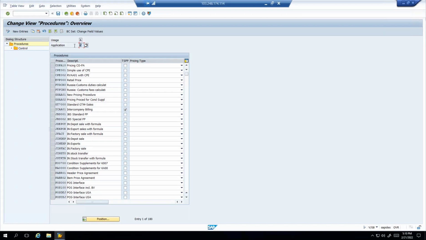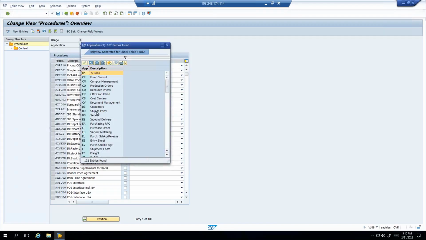But what is application key? Application key represents which module. V means sales and distribution. V is sales and distribution. So throughout SAP, V represents sales and distribution.